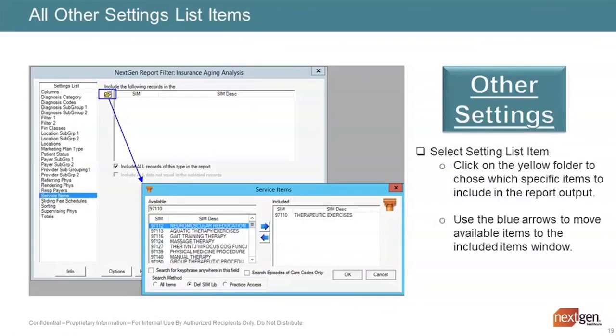All of those other ones give you a, what I would say, filtering type of capability. And all of those other ones allow you to click on whatever that content is. In the example that I have on the screen is the service items.